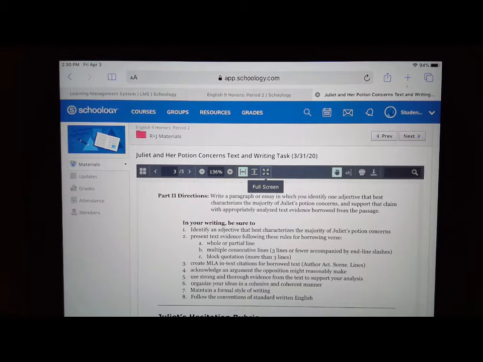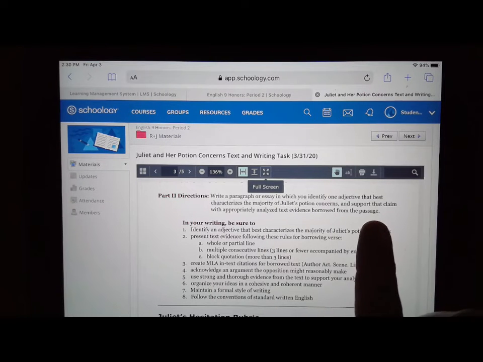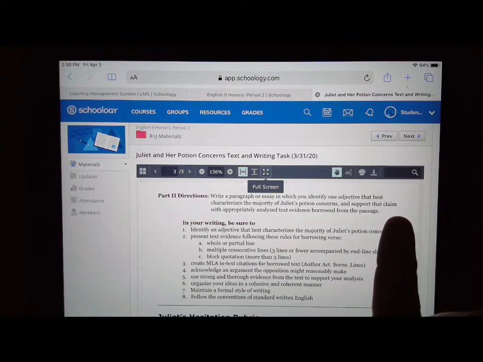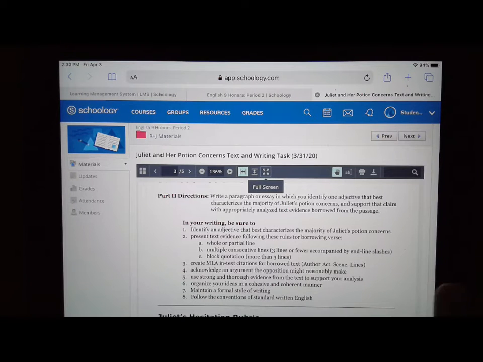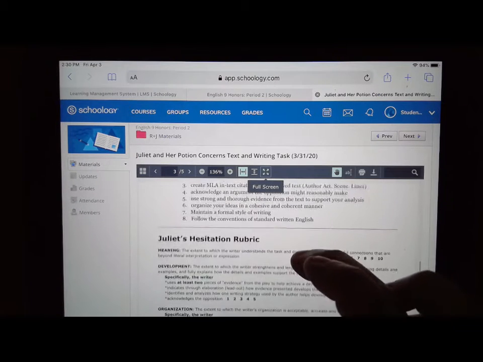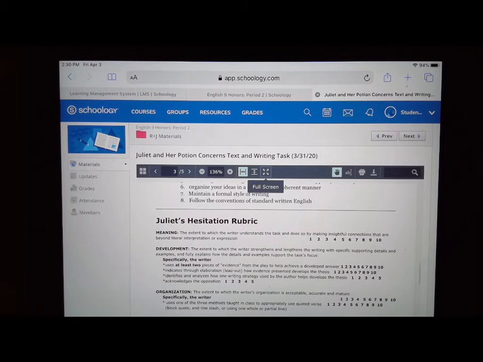So this asks you to support that adjective, the claim, your adjective, with appropriately analyzed text evidence borrowed from the passage. And the reason why it says appropriately analyzed text evidence borrowed from the passage is that down here in the rubric, it's worth 5 points. It says you need to identify and analyze how one writing strategy used by the author helps develop the thesis or the adjective.